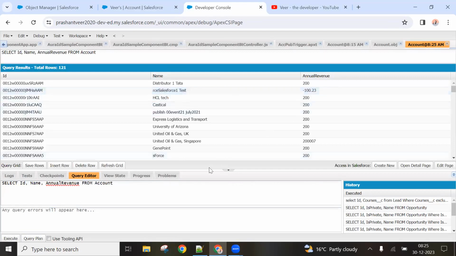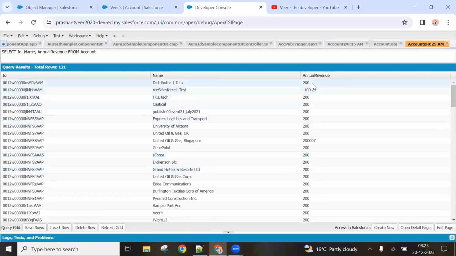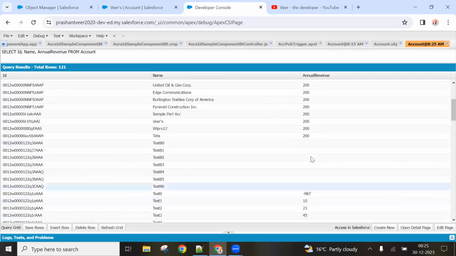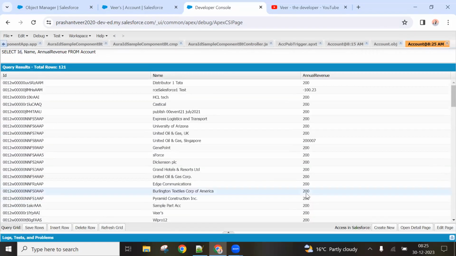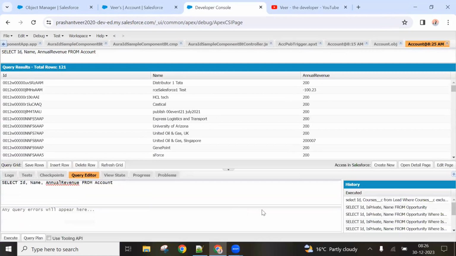So what you see is a very disturbed pattern. I mean, there is no order. You're seeing 200 here, then in minus you're seeing some, the account's annual revenue, and then you see a large number of this, and a few are blank here. Now this is a very disturbed pattern, right? In business, at certain times you need to see a pattern.